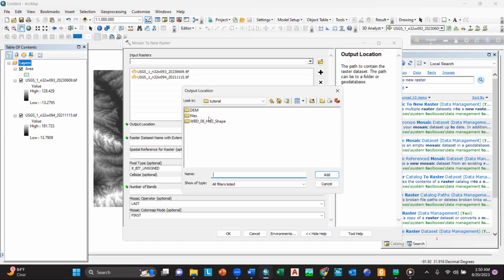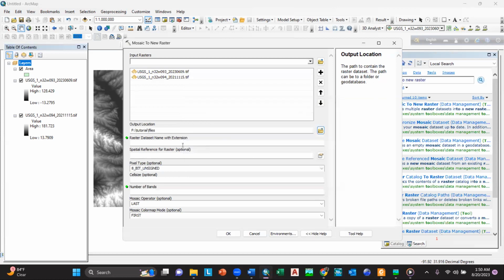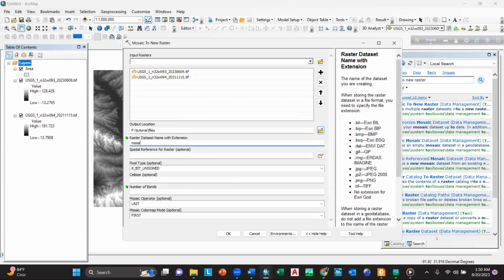Set an output location. For example, I will select this file, which is named as files. Click add, give a name. I will give mosaic dot tiff. You must give the extension dot tiff here, otherwise it will show error.